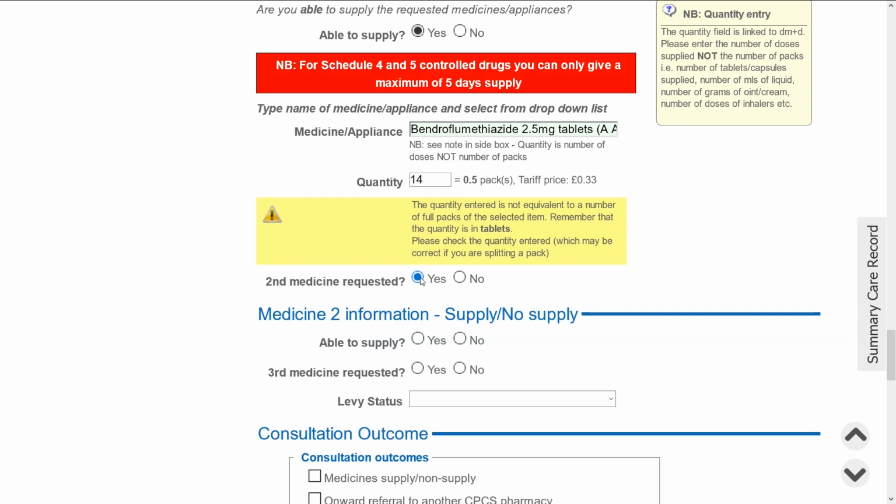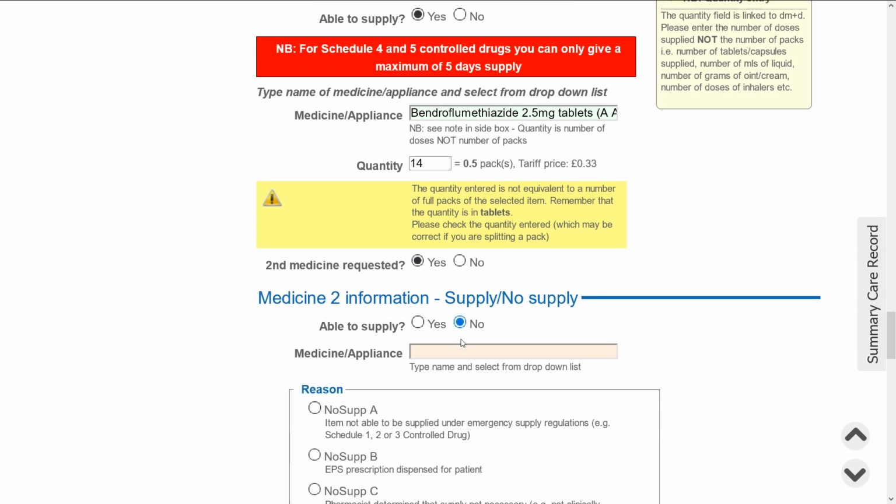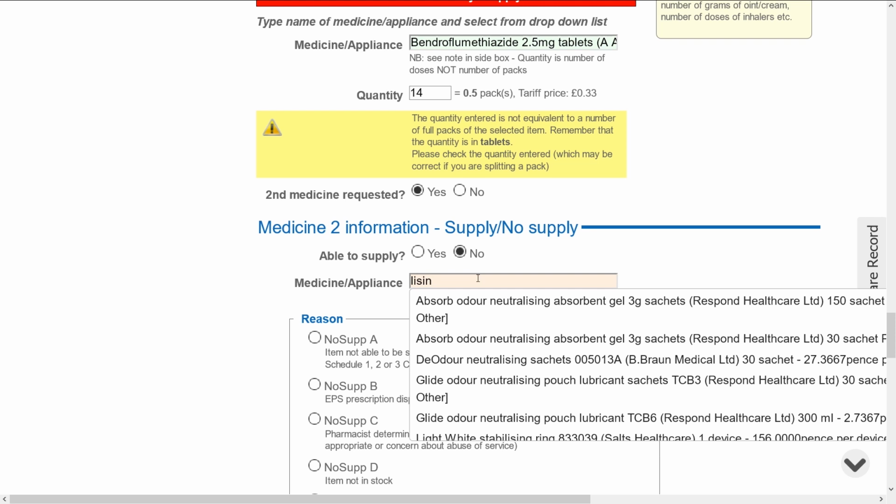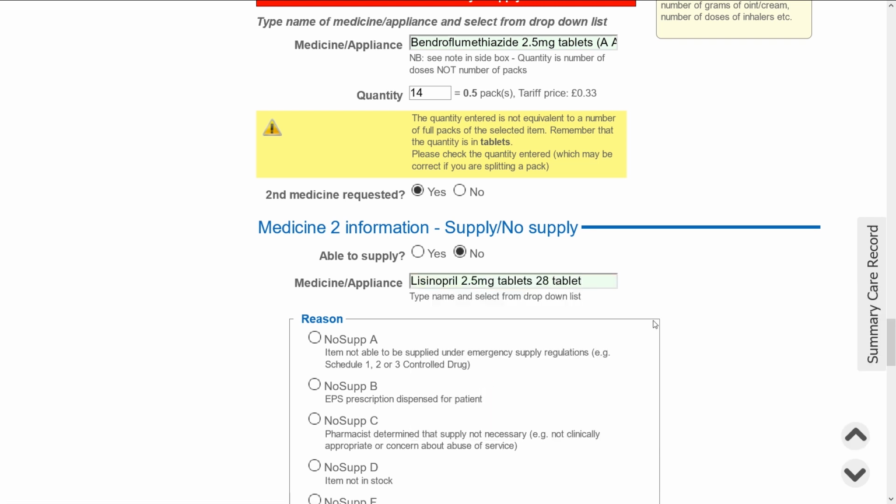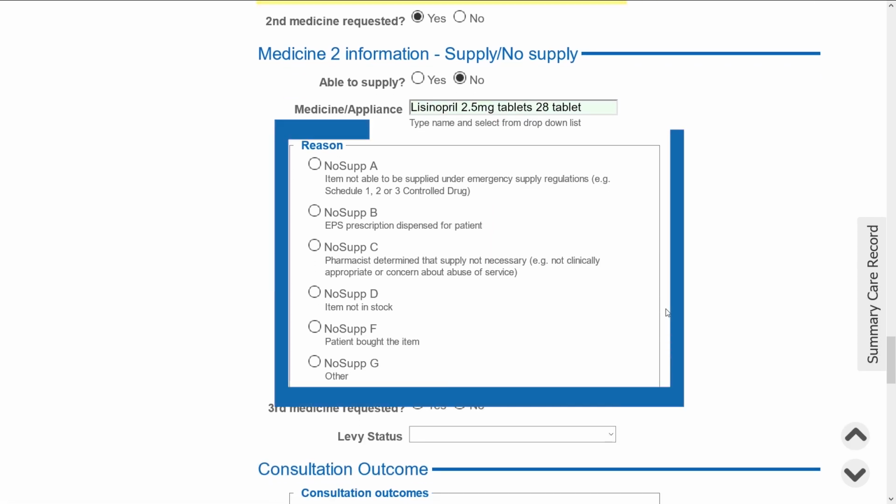save this consultation. If a supply is appropriate, but you are not able to make the supply, you must record the name of each medicine not supplied here, and for each one choose the appropriate non-supply code from this list.